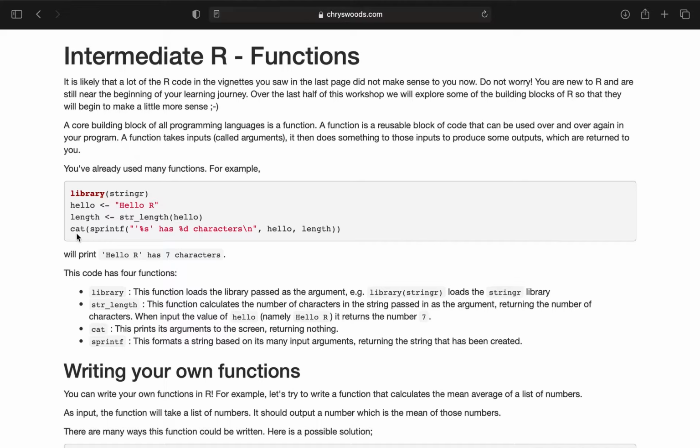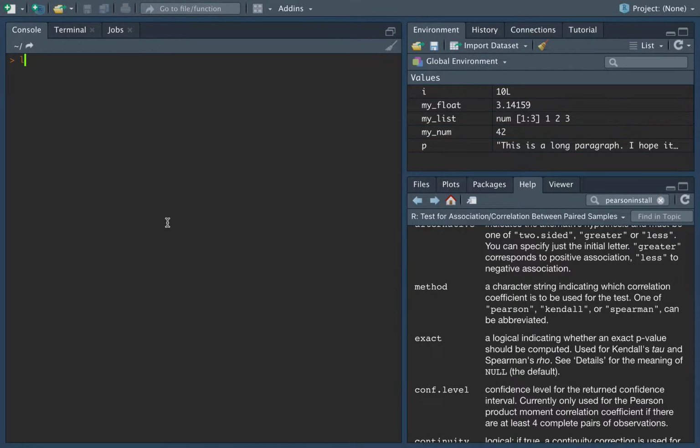Here we have the function cat. Cat will print whatever it is passed, and here we're printing the result of sprintf, which is another function which takes in arguments, the first being the format string, and then the variables that will be substituted into the format string. So if we just type these in, the first function was library, which is bringing in the stringr package.